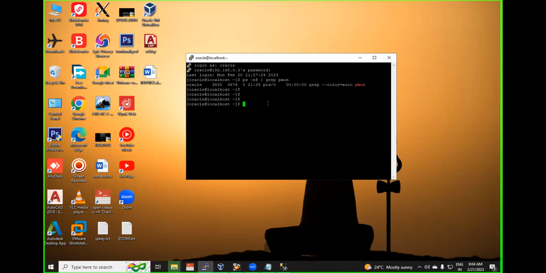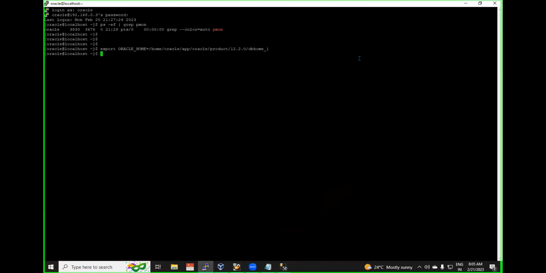Anyone who has gone through the previous classes? Can anyone tell how we can start the database? So first you have to export Oracle Home. Then you have to export the path, then Oracle SID, then connect to the database. Then you simply have to give the startup command, right? These are the steps you need to follow.